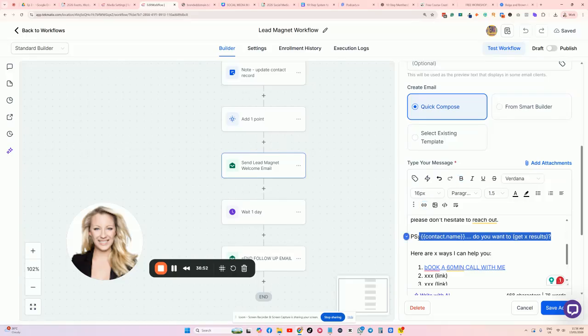And then I always have a PS here. PS, contact first name. Do you want to get X results? Whatever it is that you help people do.